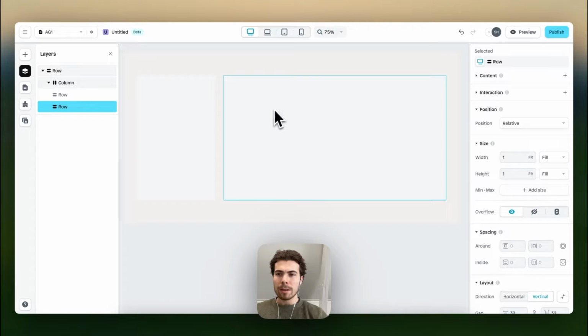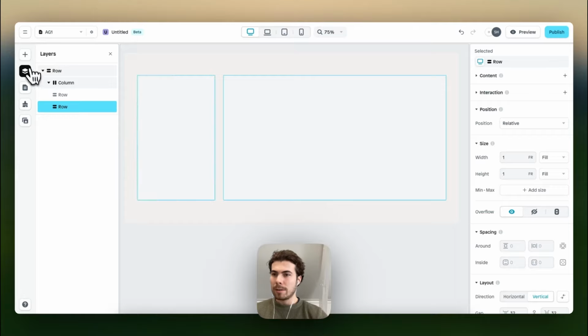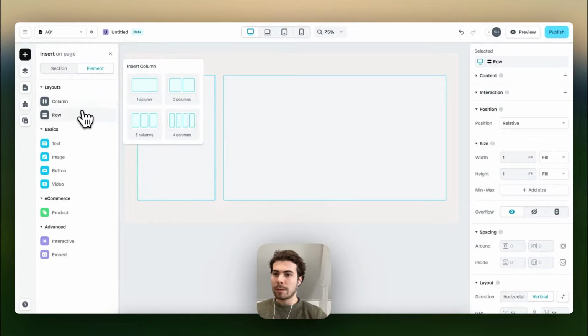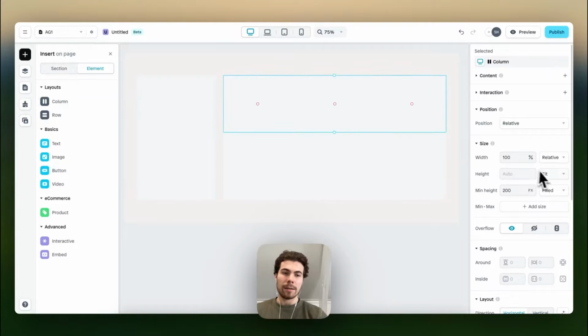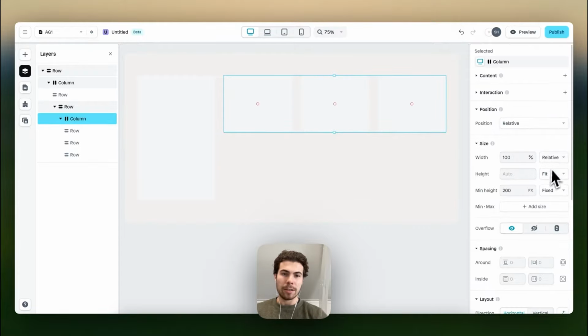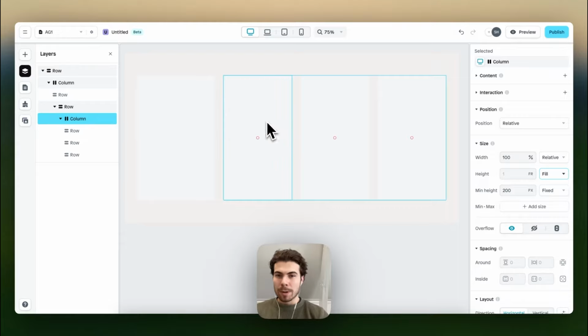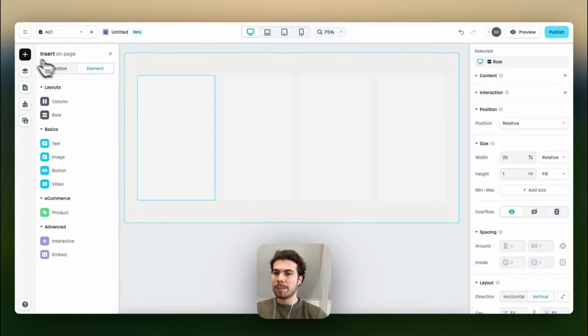The row on the right consists of 3 individual columns. So let's do that as well. Go to column and then insert 3 columns. Right here, first of all, remove the background and then change the height also to fill. So we're already getting a little bit closer. Let's first focus on this column on the left.